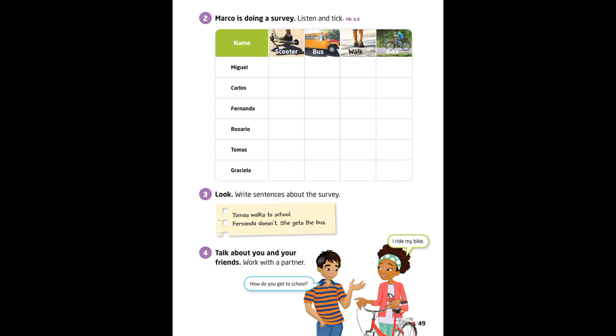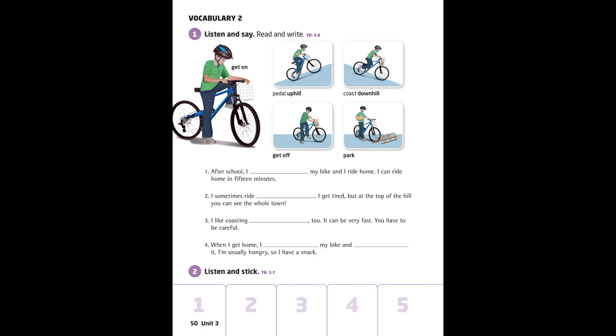Track 3.6. Vocabulary 2. Activity 1. Listen and say. Read and write. Get on. I get on my bike. Pedal uphill. I pedal uphill. Coast downhill. I coast downhill. Get off. I get off my bike. Park. I park my bike.